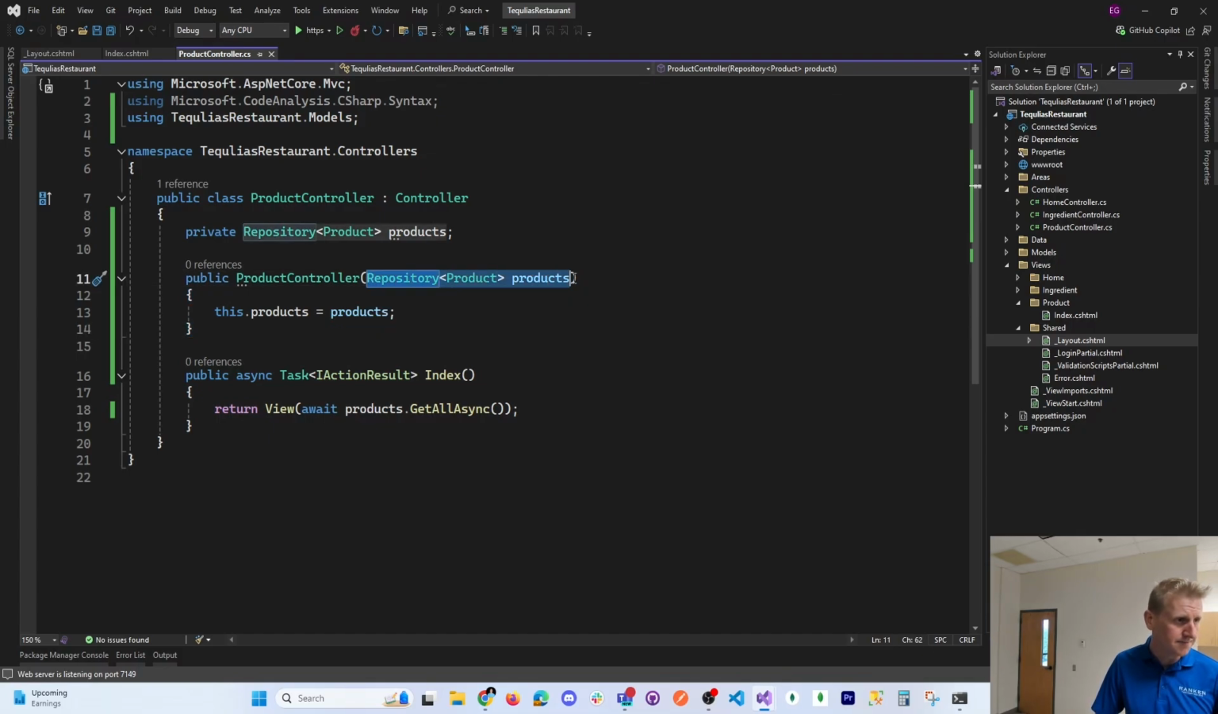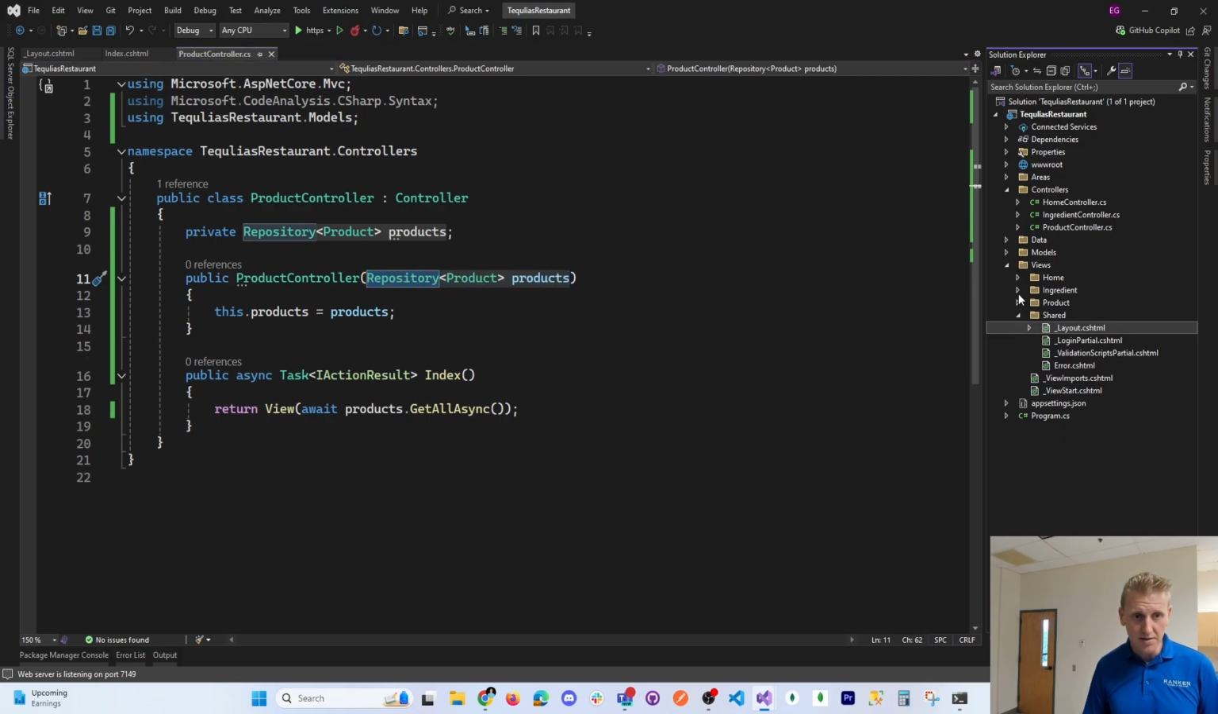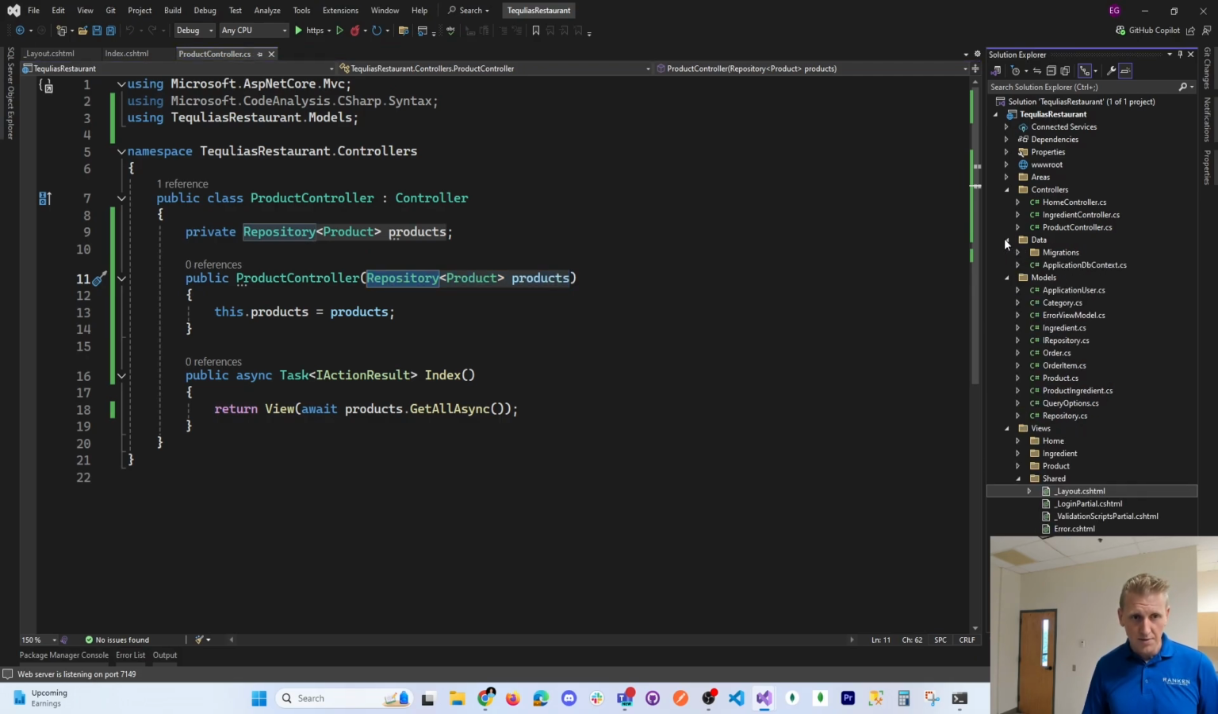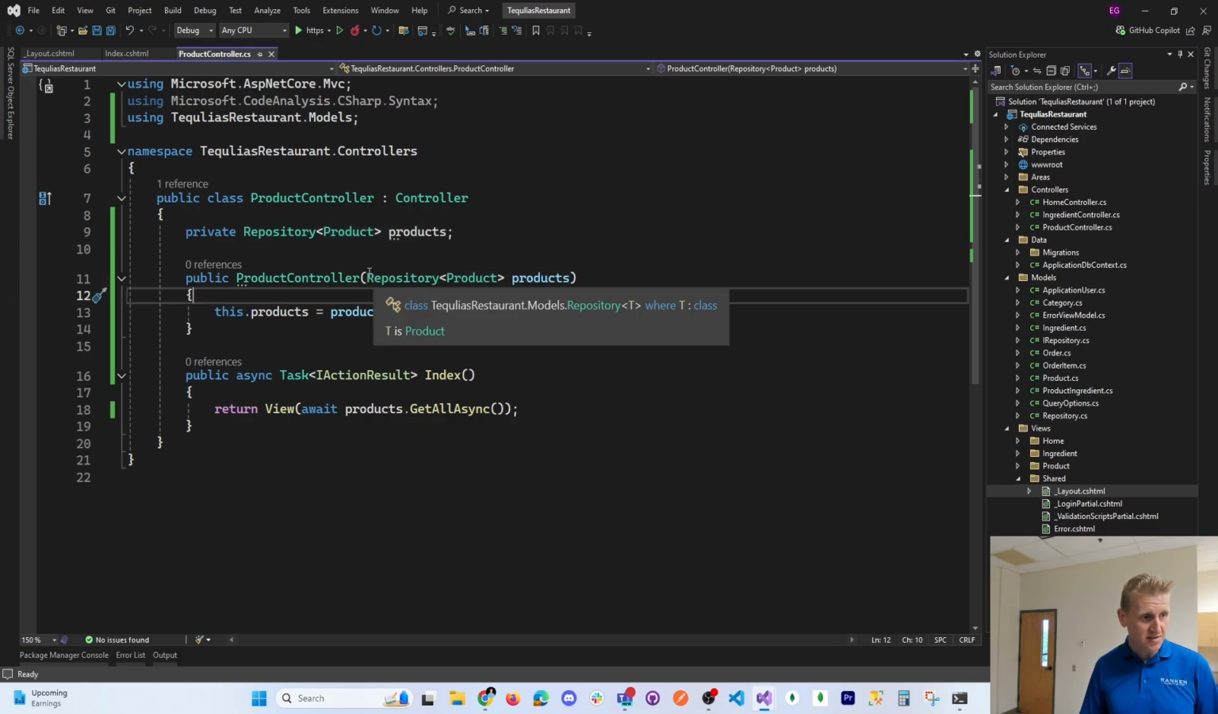This line here on my product controller is not a repository. So it's a dependency injection problem, and basically it's saying that, hey, we're not able to inject a repository of products because we didn't set that up in the services in the program CS. And so what we did have set up was our application context. And so if I go to data, application DB context is what we pass in.